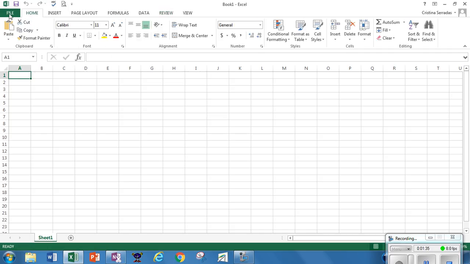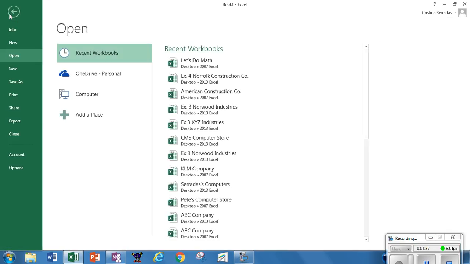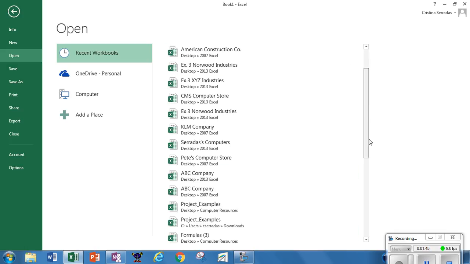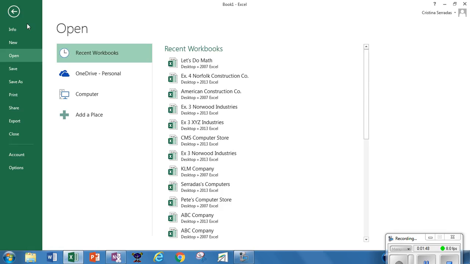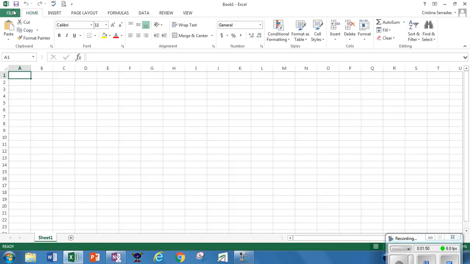We also now have the File tab. What File does is allow you to open a new document, save, print, and go to your recent documents so that you can navigate among the files that you've been working with. I'm going to hit this arrow to go back.